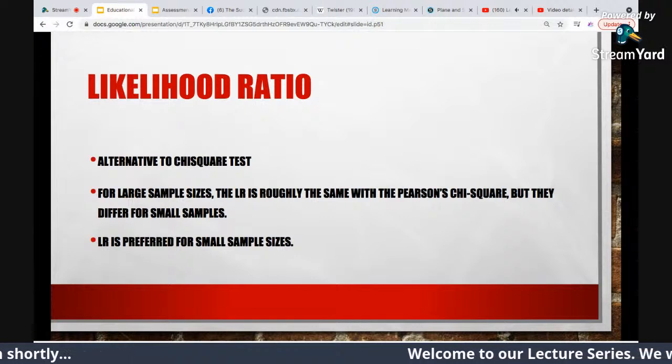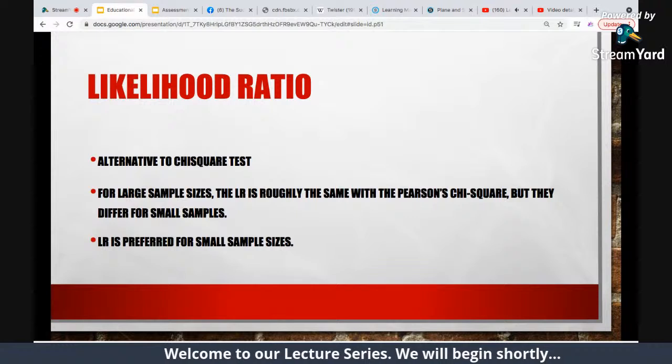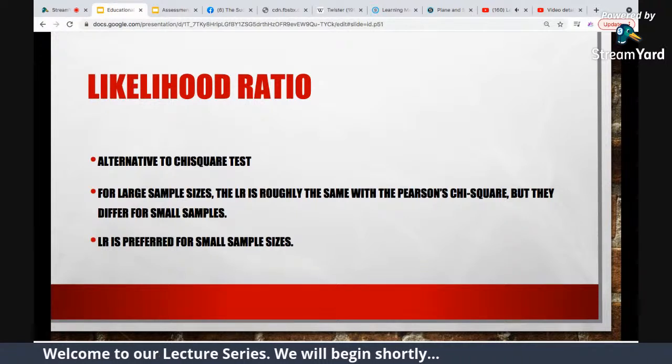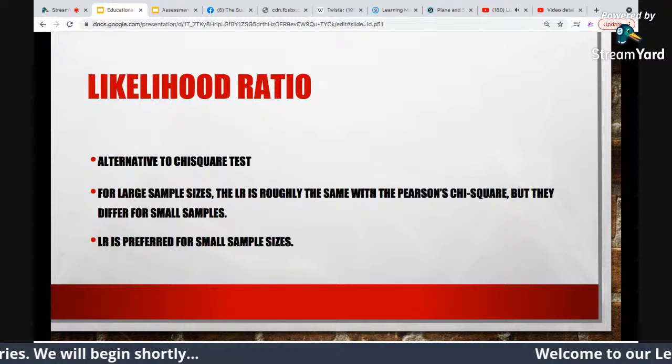Alright, anyway, inuulit ko lang, for likelihood ratio, ito yung alternative for chi-square test. Can you guys hear me now?